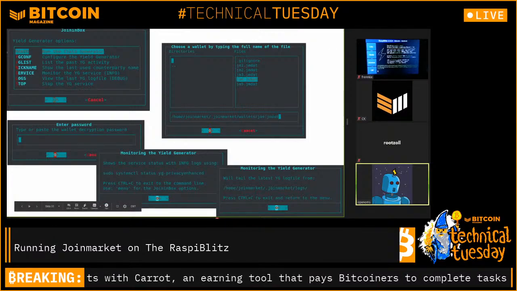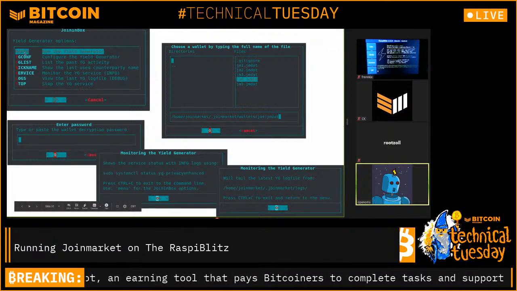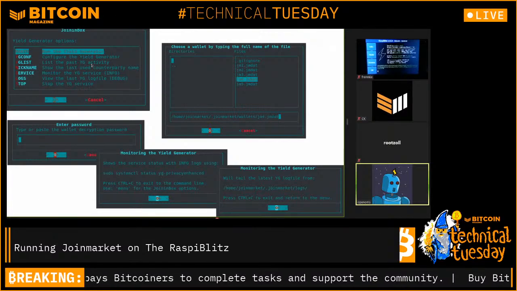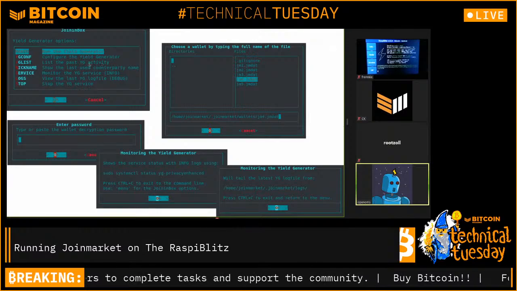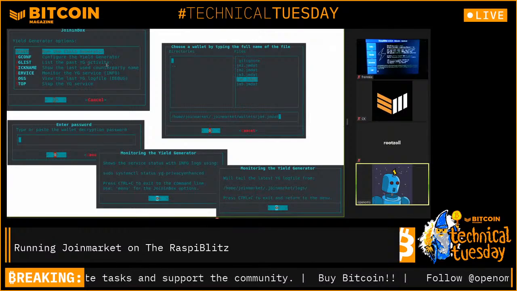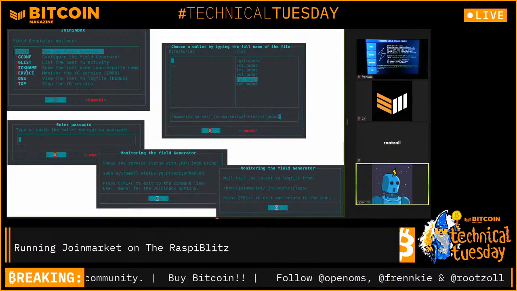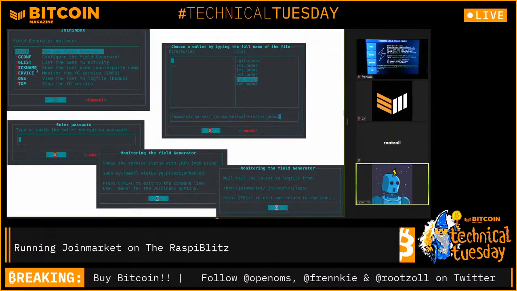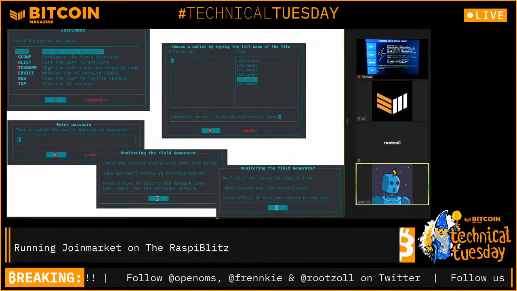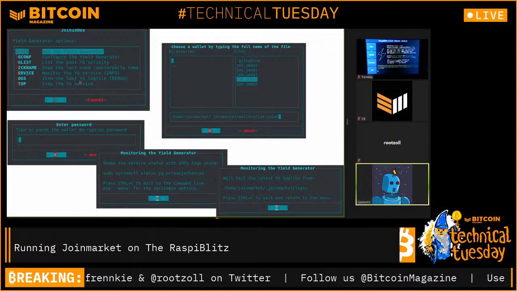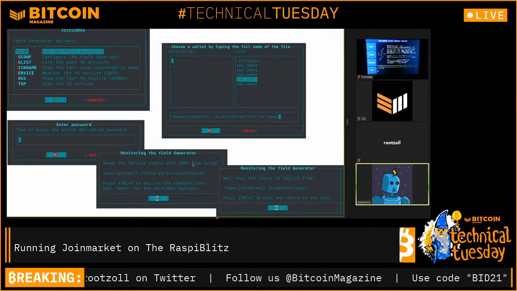There are a couple of other options here. You can run and configure. You can list the past transactions, the past coin joins your yield generator has been a part of. You can see your nickname, so you can look up your offer in the Offerbook, and then you can monitor the service and have a look at the logs, or just stop the whole thing.